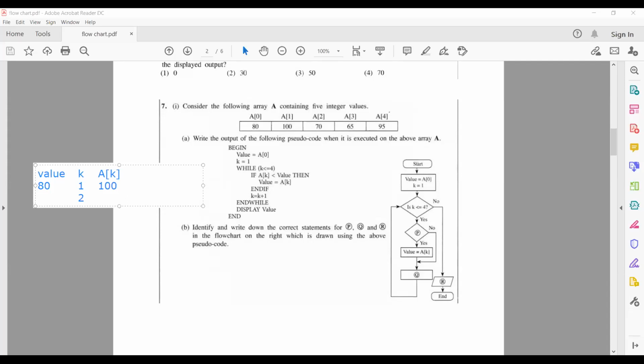Anjali, why is AK 100? Now see, look at here. Now look at this top. You have the array. K is 1. So AK means A1. A1 is 100 here. They have given it. Did you get it, Anjali?